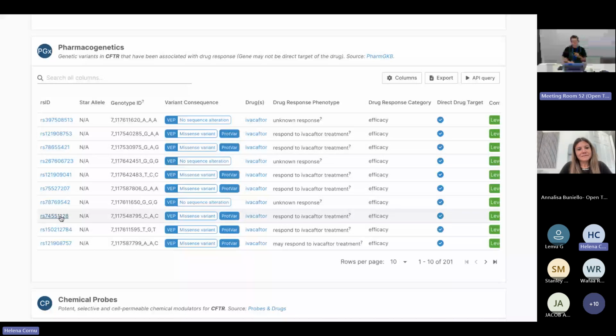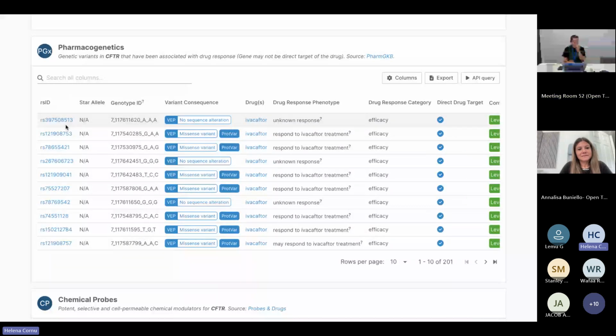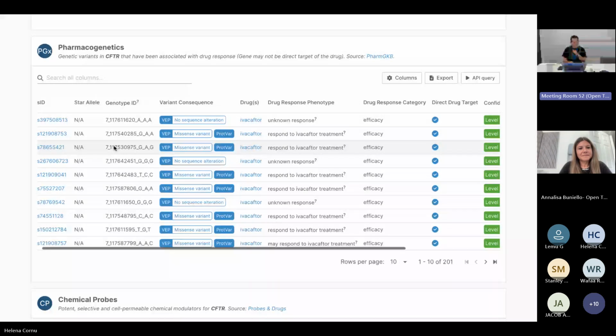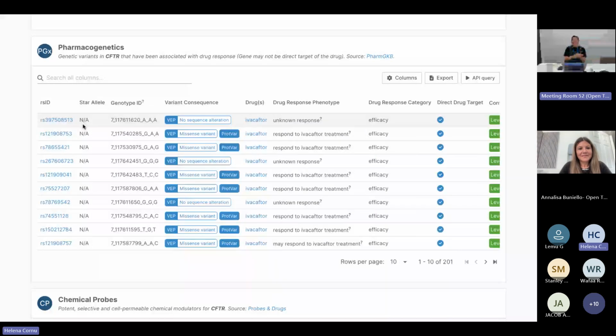And you can see that a lot of them here are direct drug targets. So for example, I could look at this specific variant. If I click on this variant, if you give it a second to load, this will take you to the Ensembl page for this variant. It's being a bit laggy, so I'm just going to stick on this page. There we go. But yeah, you have all the different variants that have pharmacogenetic links to CFTR.